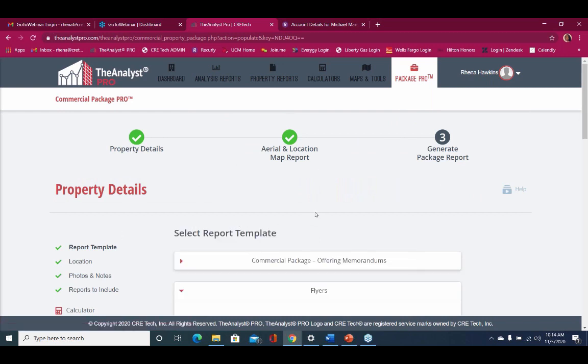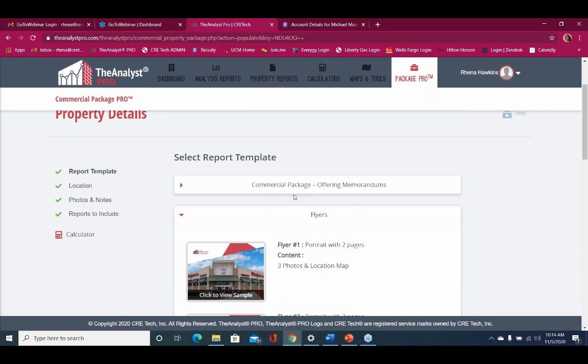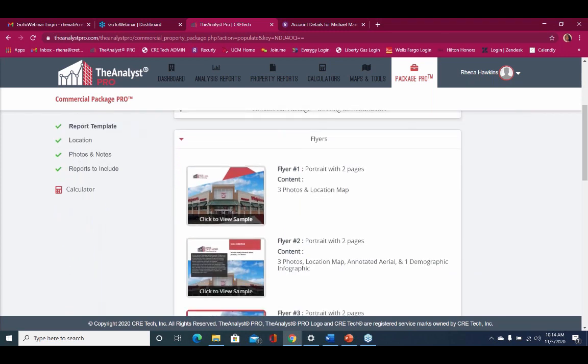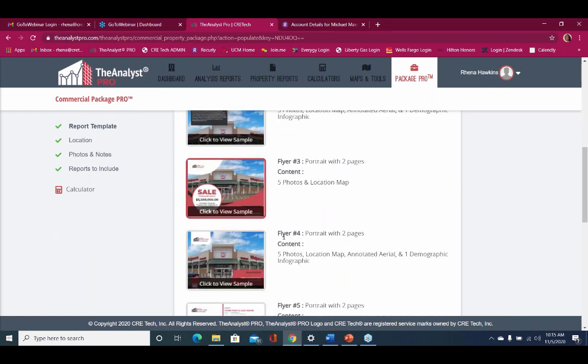And then what I want to do is now add to a flyer that I've already created. So I've gone in, I've added the information, the address and all of that. Now I don't want to do a simple one. I want to do a little bit more detail. So we're going to choose flyer 4. We've already chosen 3, so we're going to go in and select 4. Okay. And this is going to give us that annotated aerial plus the infographic and my photos.